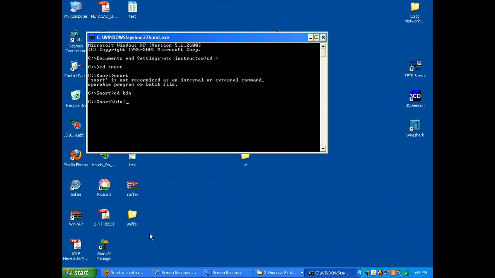Yes. Okay, you need to do the first one, the CD space backslash. You haven't done that one yet. You did a forward slash. No, keep it up. The CD space backslash. And I'll help you guys. I know some of you it's your first time doing command prompt. CD space backslash. No, that's a forward slash. So yes, that one right there. Then enter. Then CD space snort, enter. CD space bin, enter.